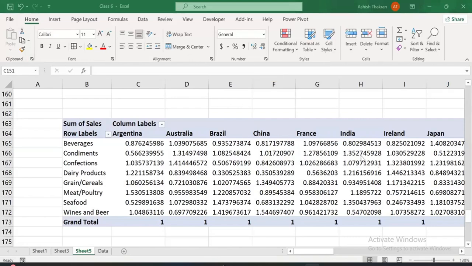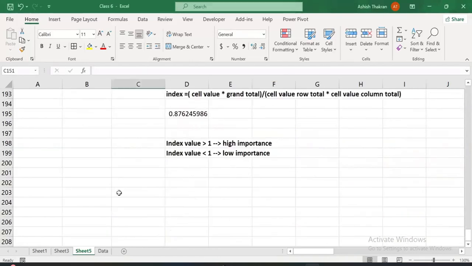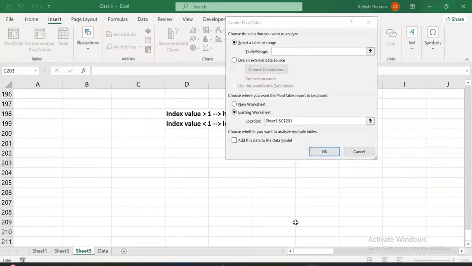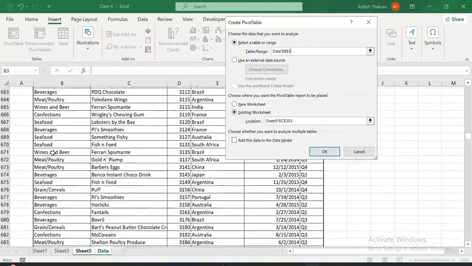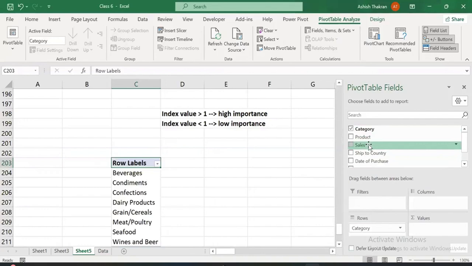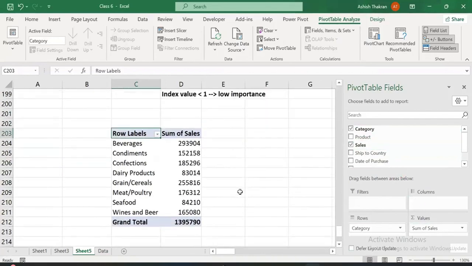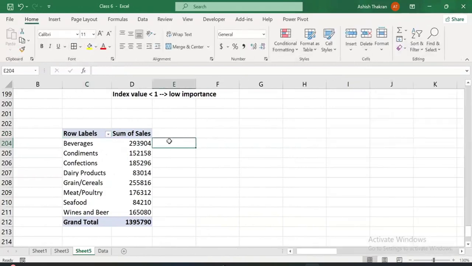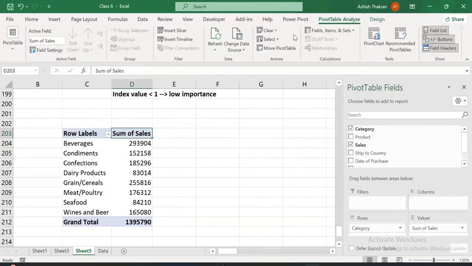Offline, guys, clear? Now, what you can also do is add a calculated field in a pivot table. So insert, pivot table, table range. Let's say I have the category in the rows and sales in the values, and a count. Let's say I want to add a column, profit, which is 10% of the sales amount.